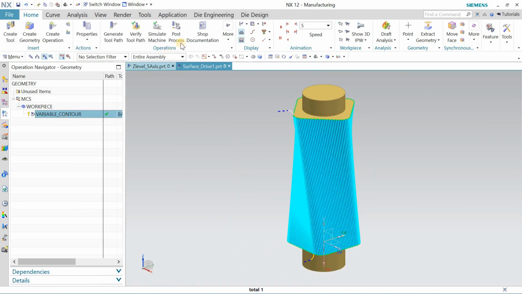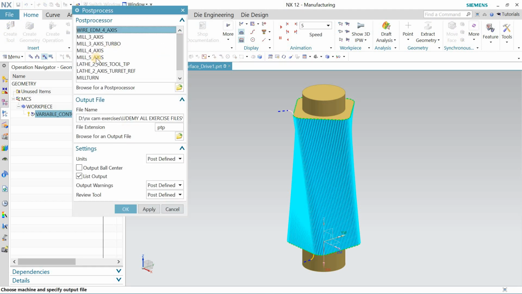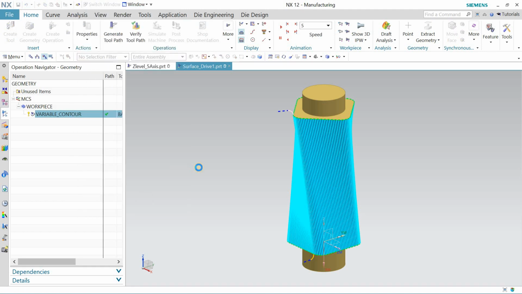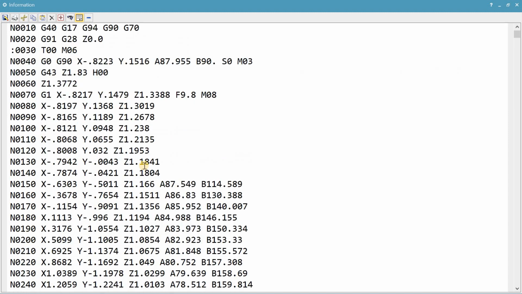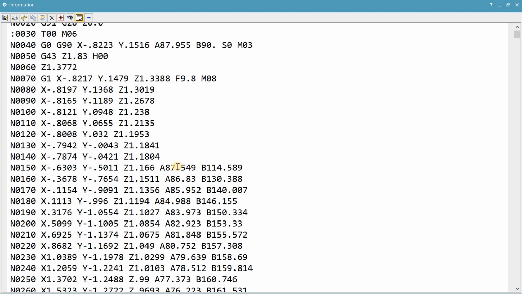To create the G code, go for the post processor and 5-axis, and I want to hit OK. See, this is the 5-axis CNC program. As you will see X, Y, Z, and then you can see A axis and B axis.